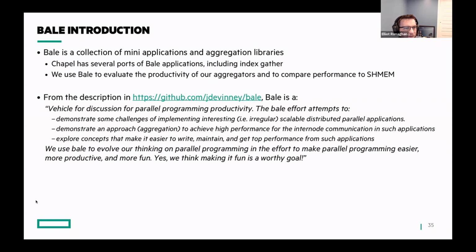And it's interesting to me here because the Bale effort was really started by developers who have been doing UPC and SHMEM programming for most of their careers, and they want the same things that we do out of this goal. So I think Bale is a really good fit for us in terms of being able to evaluate the performance and productivity of our applications, and then also have a baseline to compare that against with SHMEM.